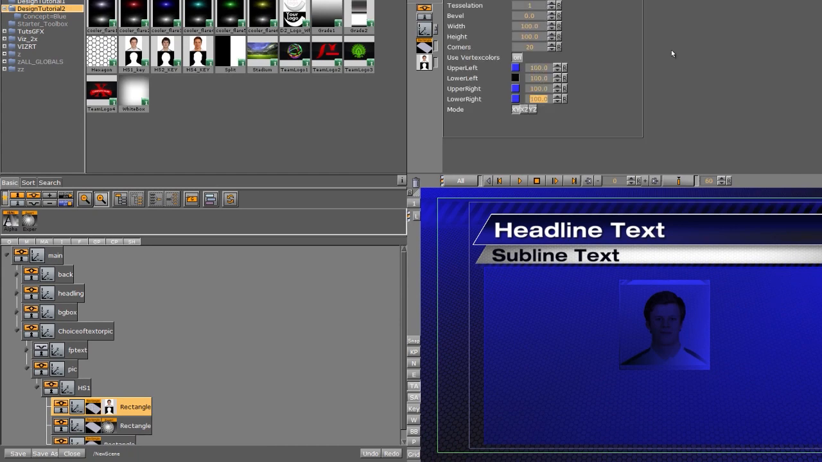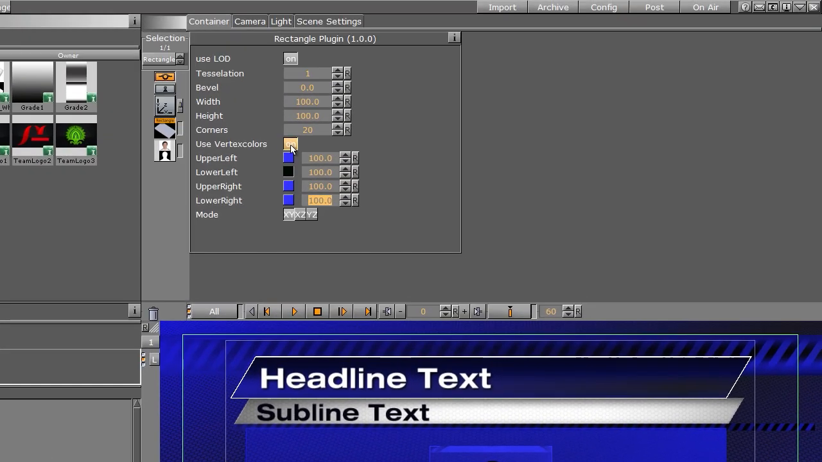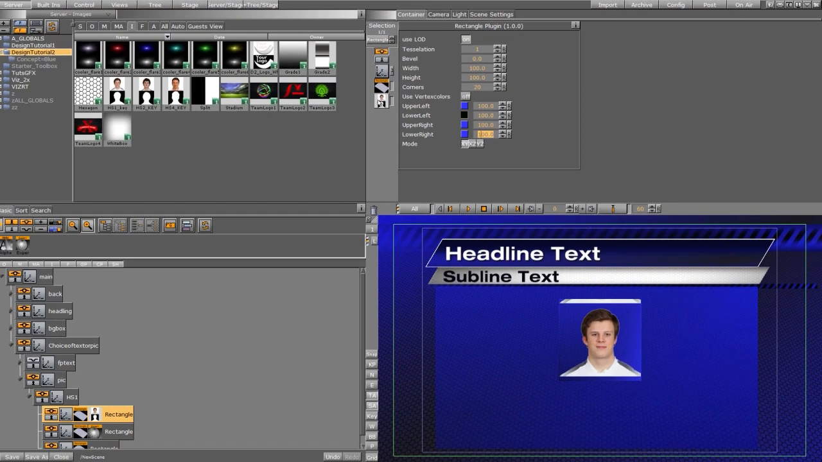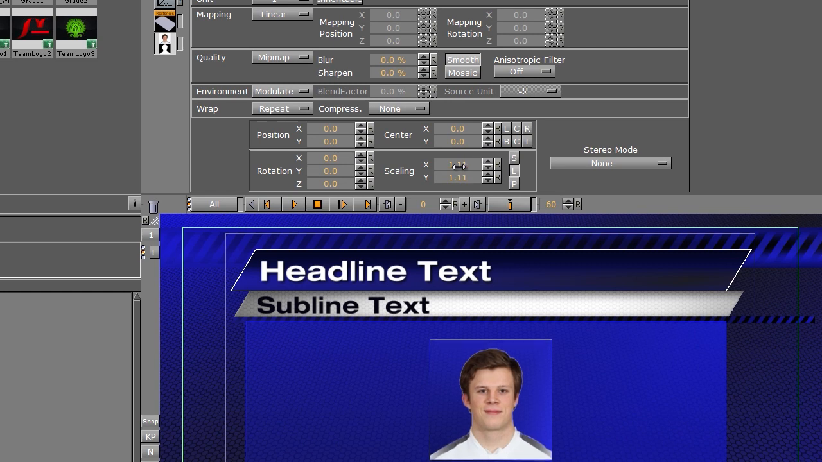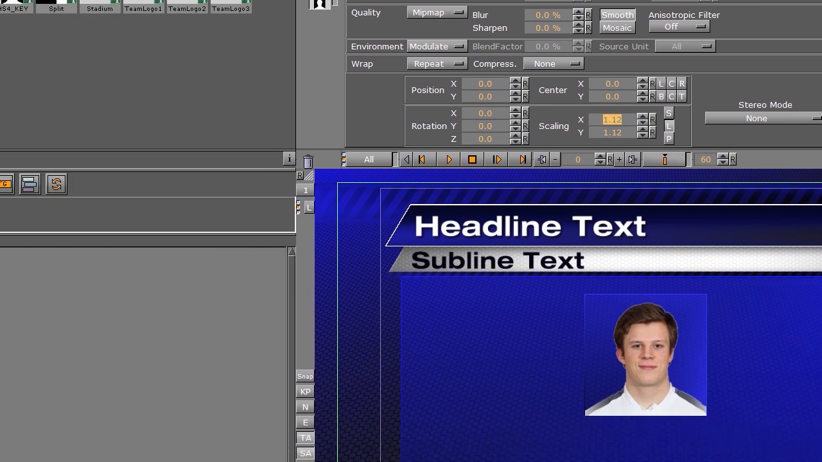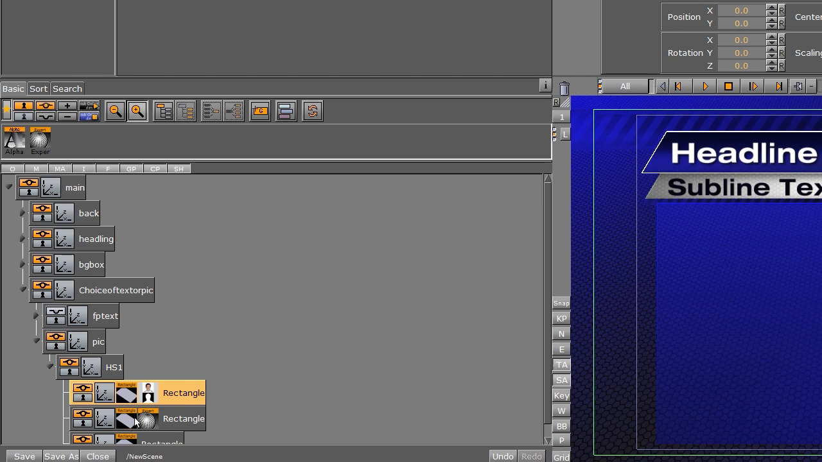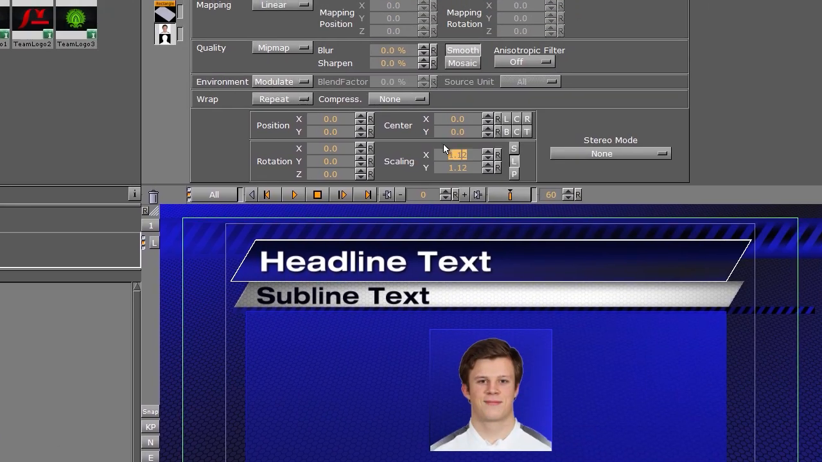I'm going to go ahead into my rectangle, and I'm going to turn off use vertex colors. We have a couple adjustments that we can or need to make here. So if you want to adjust the scaling of the headshot, we can scale it up just a little bit like that. It all depends how you want the shoulders to be cut off and stuff like that. Your other option would be to just adjust the size of the rectangle. I'm just adjusting the size of the headshot so we can now move on.